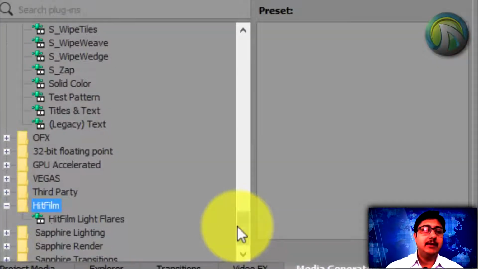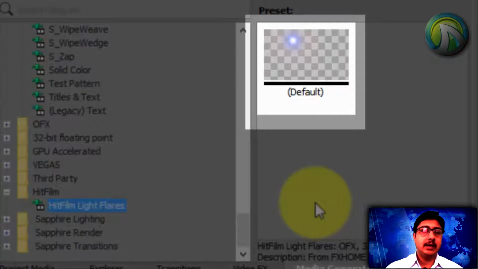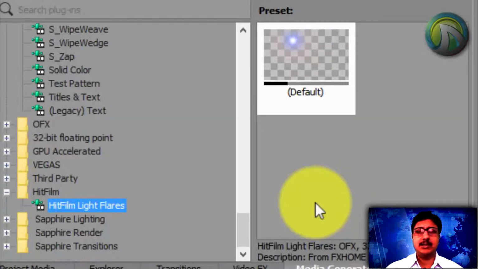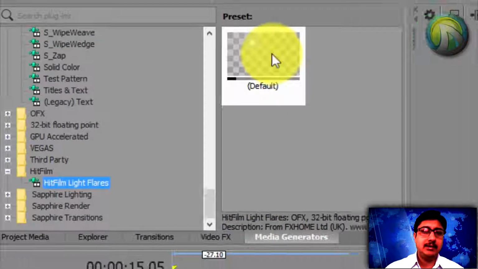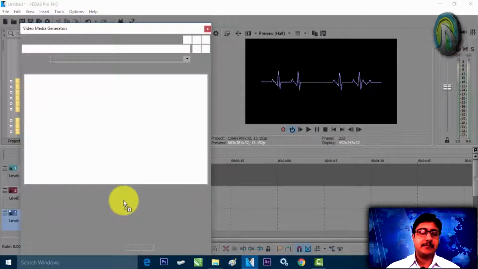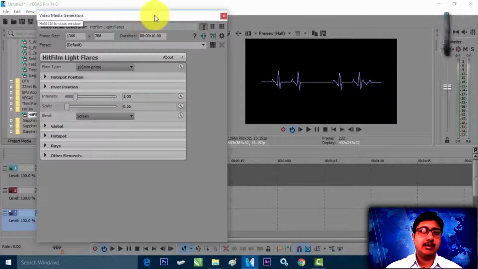I am using Heat Film to create new light flares. You can download any kind of light flare from YouTube, or any light flare movement from any website. Just by searching on Google, you will be able to download many free light leaks and light flares. I am using Heat Film light flares. I'll drag and drop this onto the middle track. Okay, here I already got the light leaks.